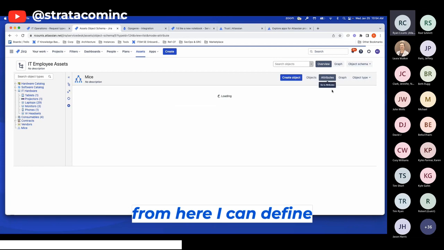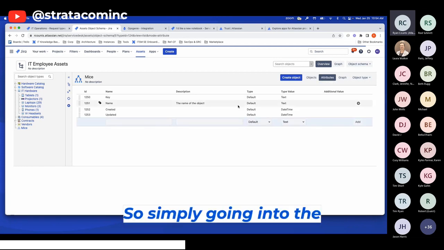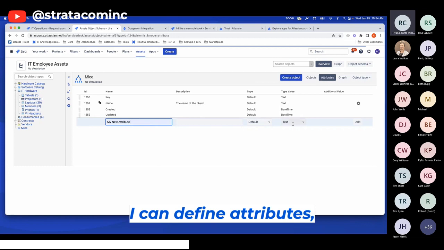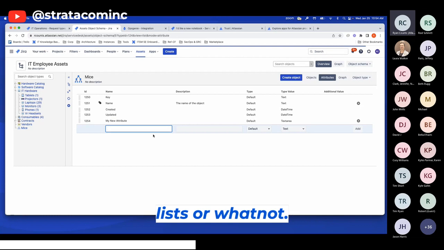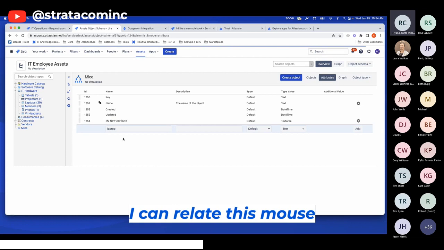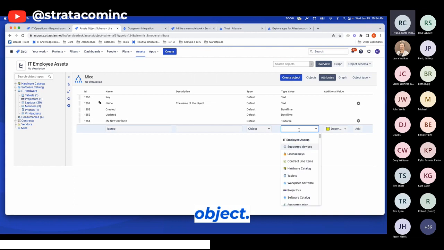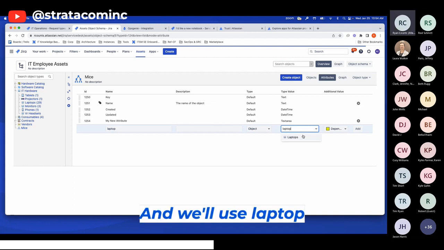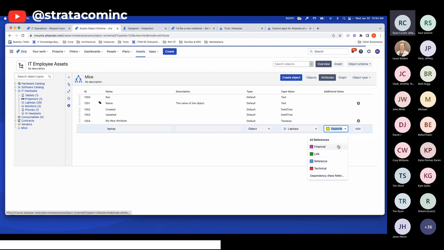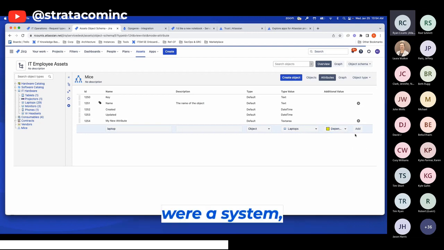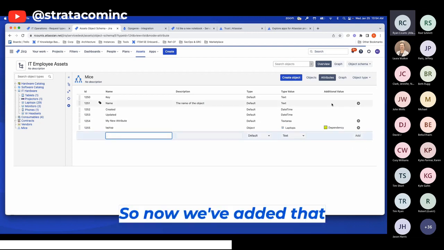And from here, I can define whatever attributes I want to capture for it. Simply going into the attribute view, I can define attributes, what type of data we want to capture, whether those are select lists or whatnot. That can also include relationship information. For example, I can relate this mouse to a laptop simply by defining an attribute that will be of type object, and we'll use laptop over here. I can also describe that relationship, whether it's technical, a dependency, or a financial relationship, like maybe the contracts for a system. I can add those in. So now we've added that relationship.